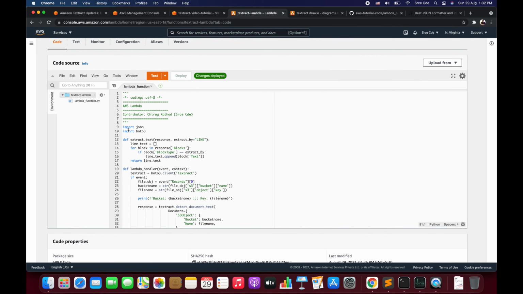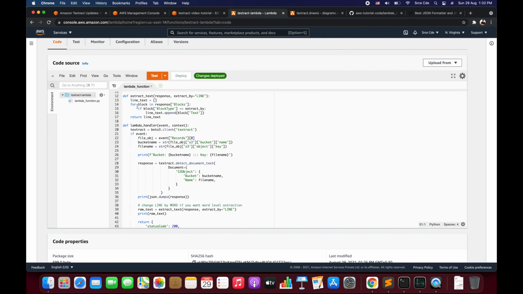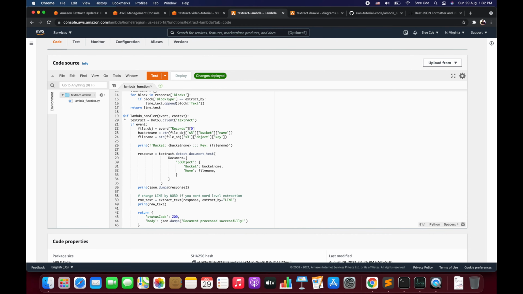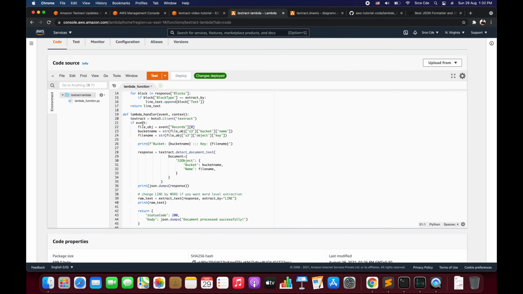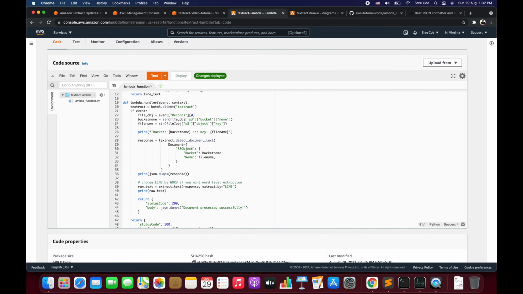Basically on line numbers 9 and 10, we are importing two packages, that is JSON and Boto3. Then on line number 12, we have defined a function that would be responsible for extracting text from the response. We will have a look at it in some time. Now let's look at line number 19. Here we have the Lambda handler function. On line number 20, we have defined the Boto3 client object of the Textract service to invoke Amazon Textract. And then on line number 21, we are checking if there is any data in the event.